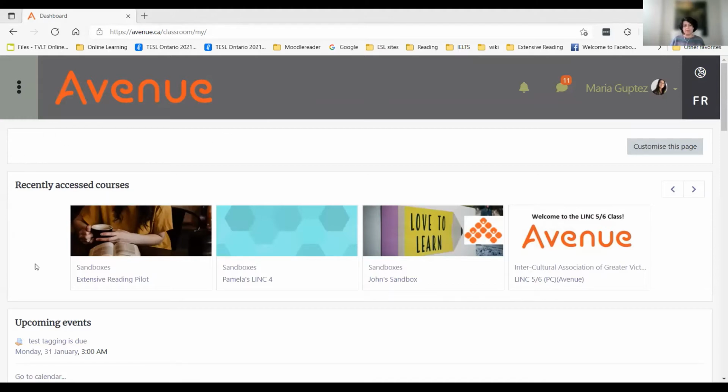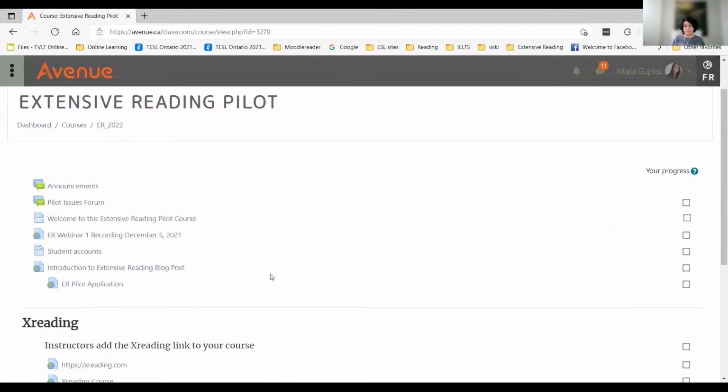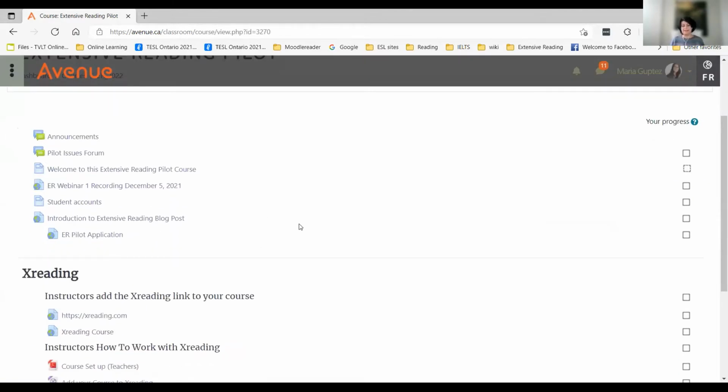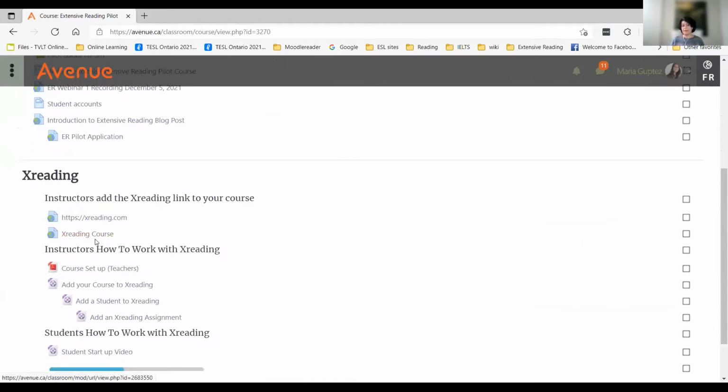In her courses, she can see the extensive reading pilot, and this is where she clicks. In this pilot course, there is a lot of information going on. The students will not see this in the real course. All they will see is a link that you will share with them in your own course, called Xreading course. The other information is available to the teachers, but not all of it is available for students, other than a few help files and help videos.